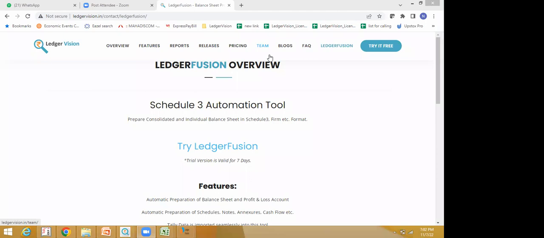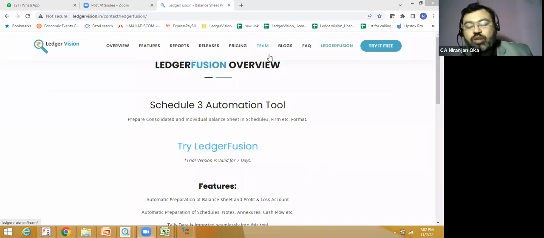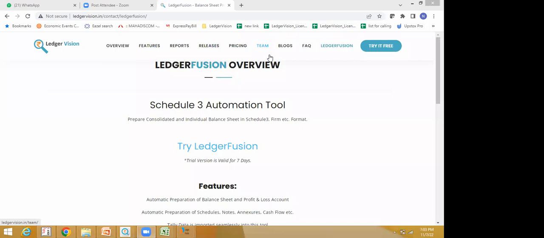Again, will it get prepared automatically for comparatives also? Comparative financials? There was a separate MIS tool, but now we are embedding that tool in Ledger Vision only. There are around 30-40 reports which will provide you all MIS related details. Monthly comparison of current and previous year or the entire year's comparison will be there. There are around 37 reports for MIS, providing whatever details you want from the current year or previous year.